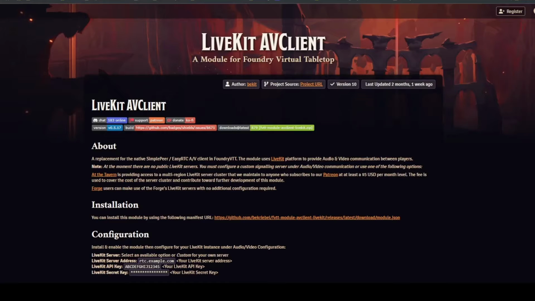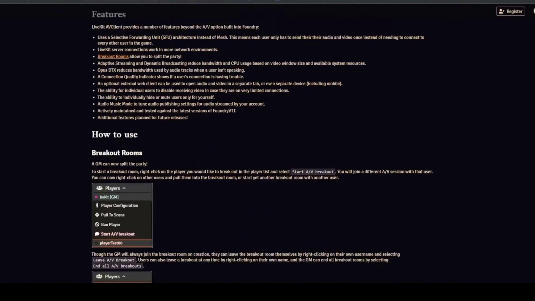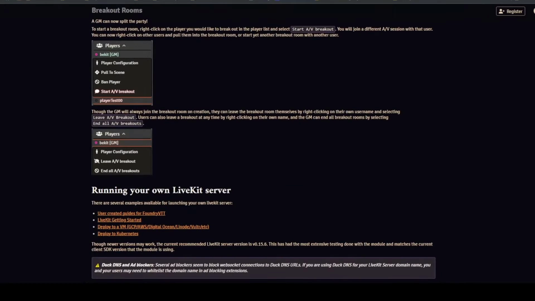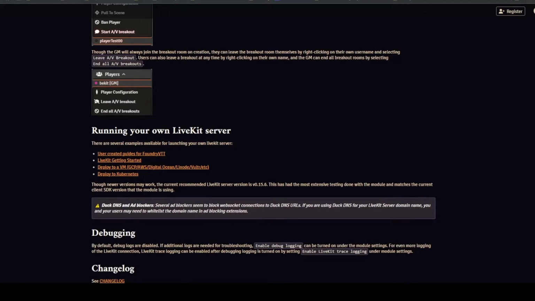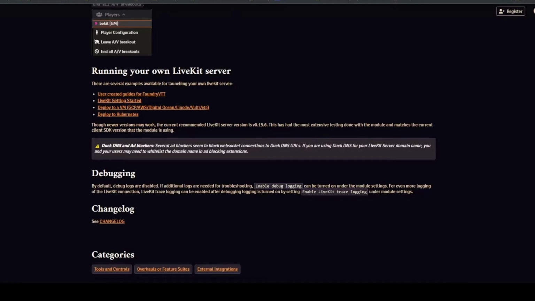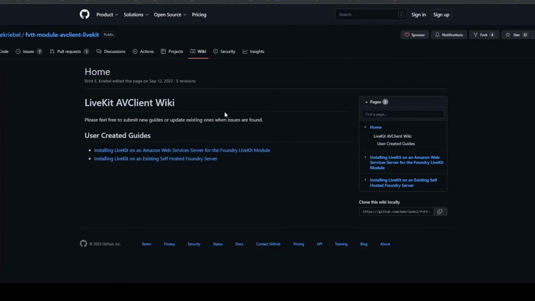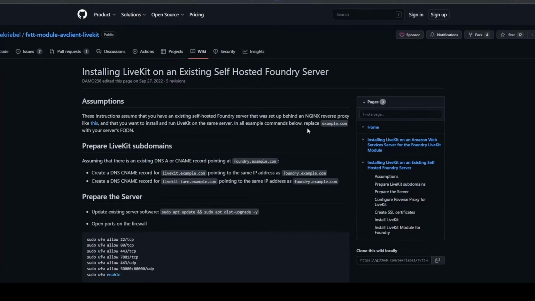A quick little discussion of some of the hiccups that I ran into trying to get this to work. The instructions are all here, and I'm sure that some people that are much better at understanding code would find this a lot easier to understand. But if you get down to this spot in the description of the module, you'll see that there are some user-created guides for Foundry VTT. Now, I've opened these up on other tabs already, so I'm just going to switch over to the tabs. If you come to this tab, I'm specifically looking at the installing LiveKit on an existing self-hosted Foundry server. If you click on that, it'll bring you to here.